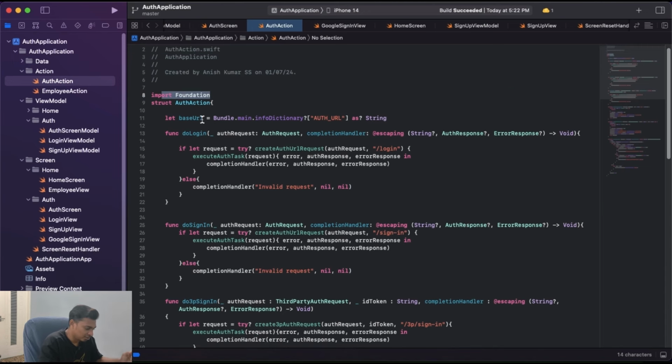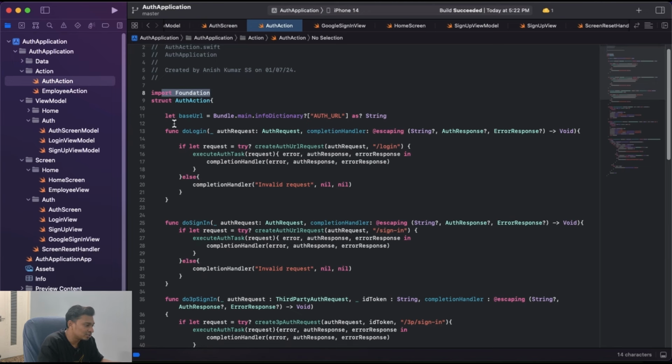And now base URL. This is nothing but our backend service. As I told in the beginning also, we have a user authentication service. There is a video for that. You can refer to that to see how the backend service is developed for authentication. So that backend service has to be called for our authentication. Here I didn't hard code the URL inside the code. The same thing I did in Android also.